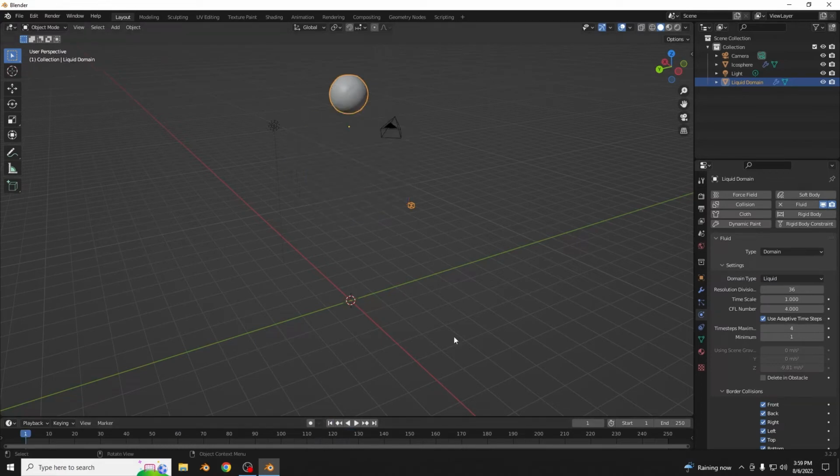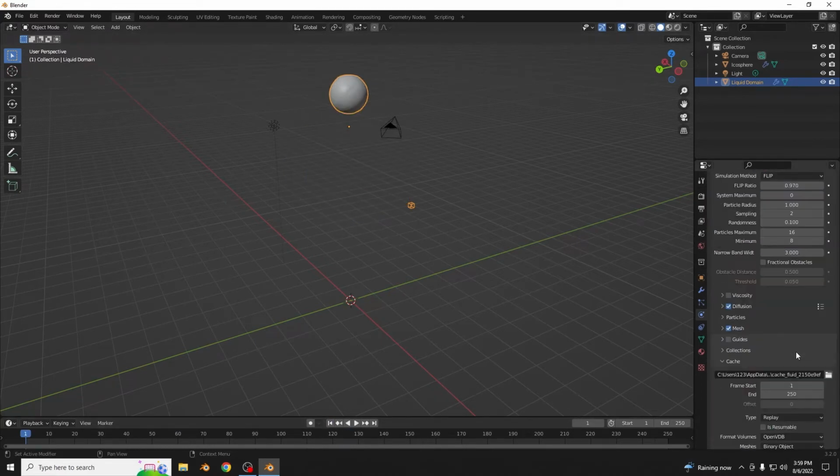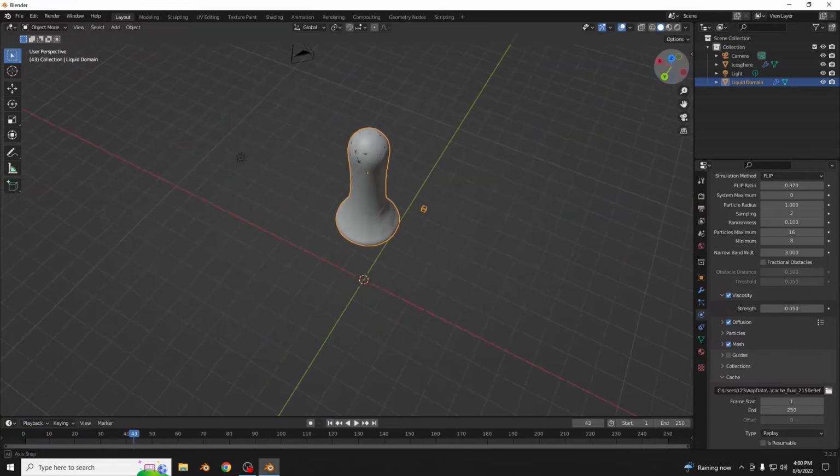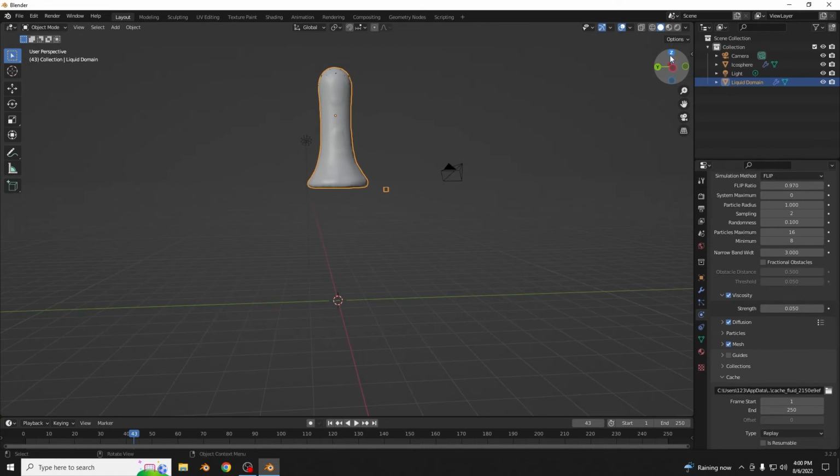So, if you want to make it a bit thicker, there's an easy way. Basically go to viscosity, you can change the strength, and now look at this. It's gone really gross now. Like, that texture is nauseating. Okay, so not too bad.